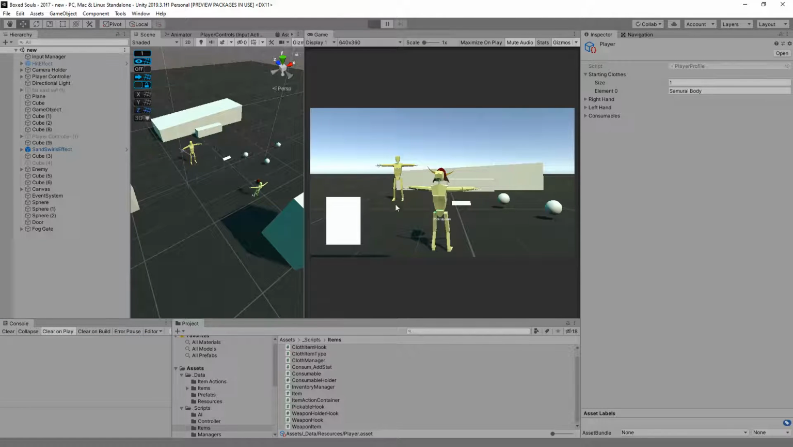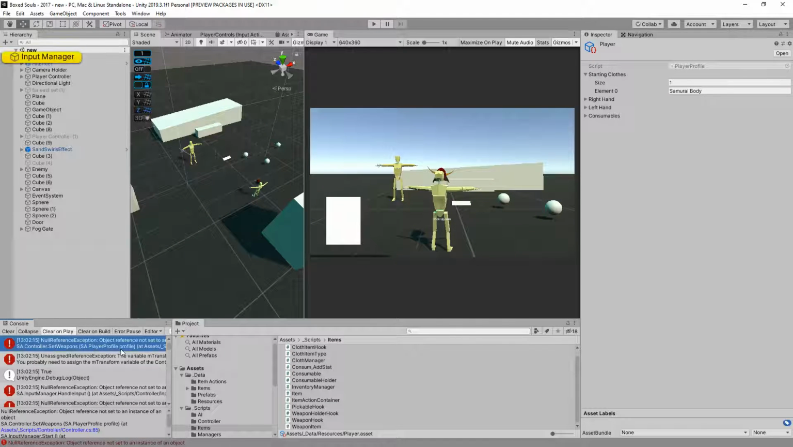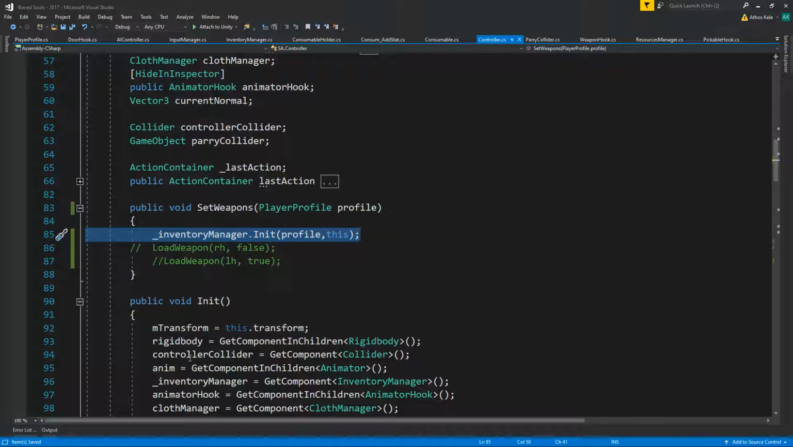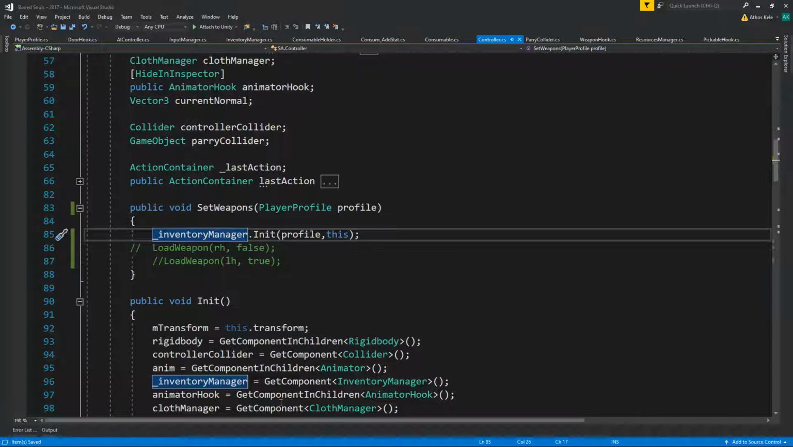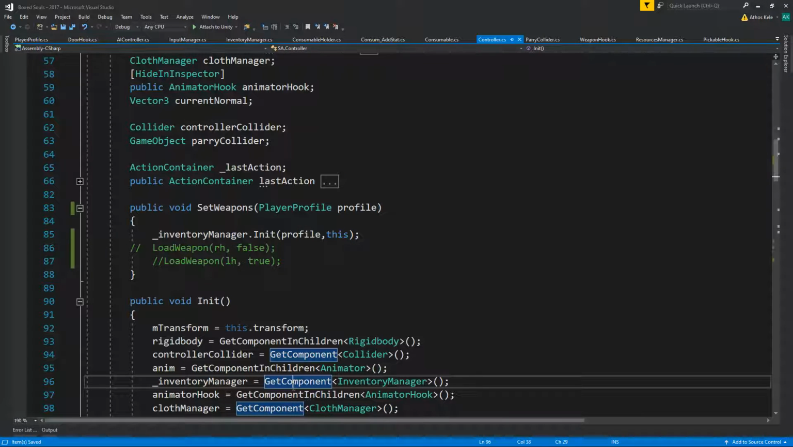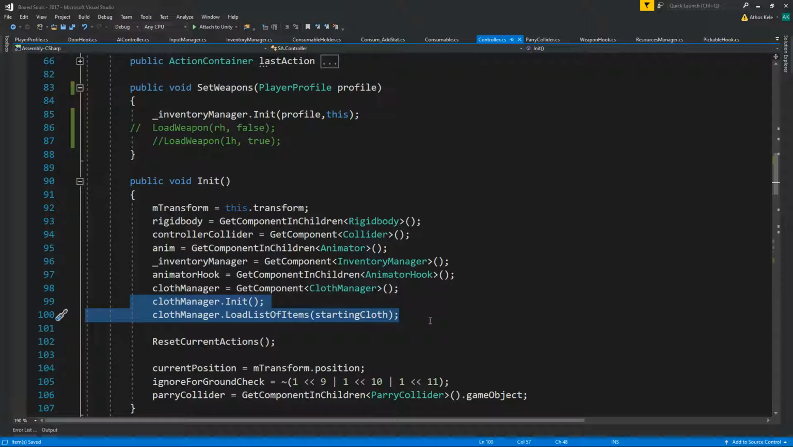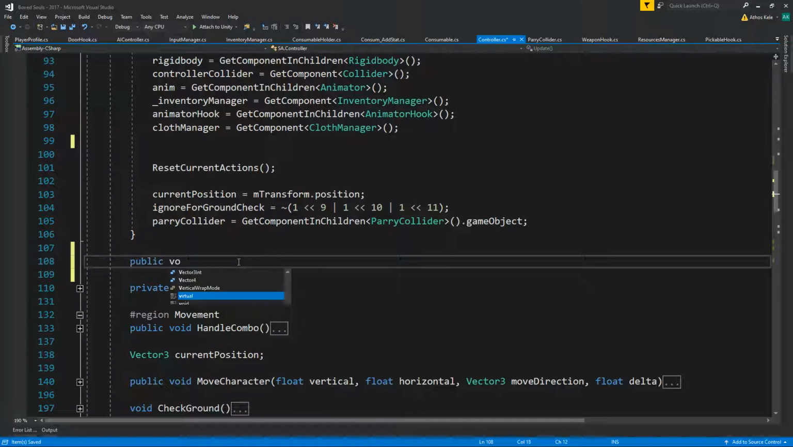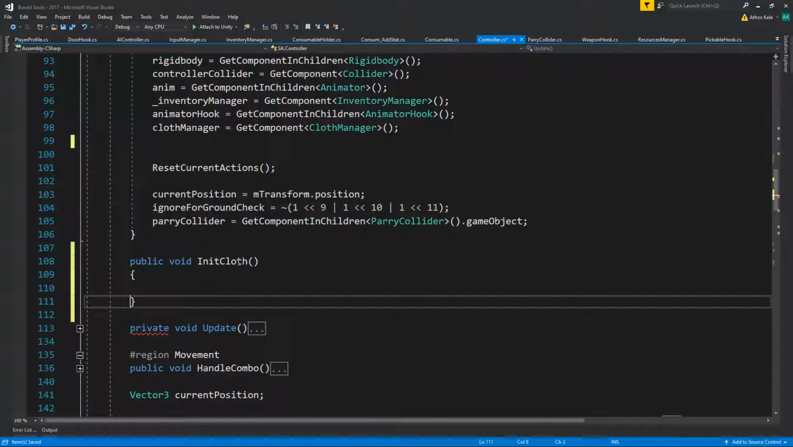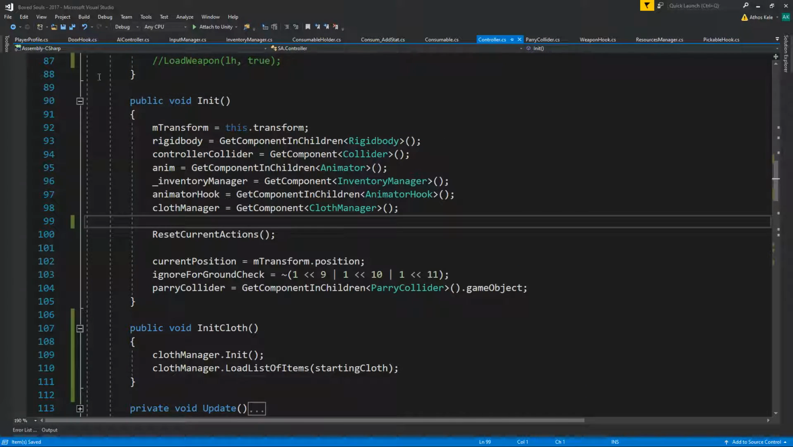So now we should get the exact same behavior, but of course we do get an error. Let's see why. We get the error because inventory manager is not needed. So here's what I'm going to also do. I'm going to cut this, and I'm going to create a public void init cloth. Okay, and we're just going to split this up.